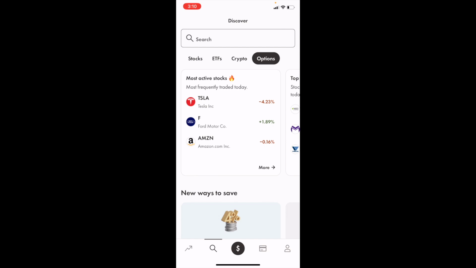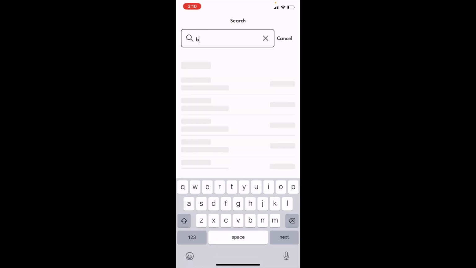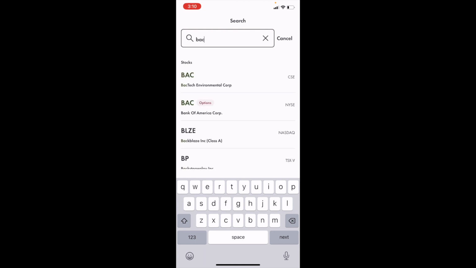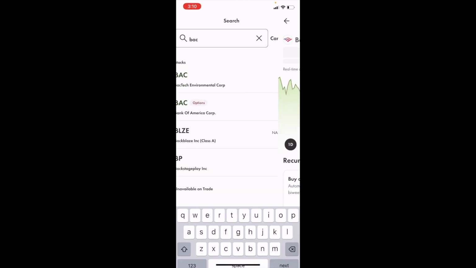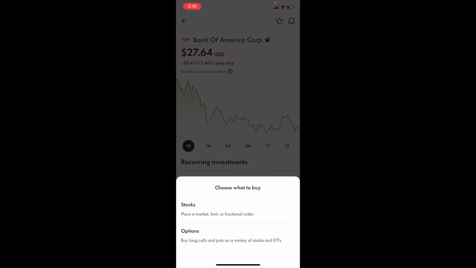Now if you're on the Discover screen right here, first off what you can do is go to the top and press on the search bar and type in ticker symbol BAC for Bank of America. Two options down it says options right here. Press on that, then press on where it says buy, and then go to where it says options right here.